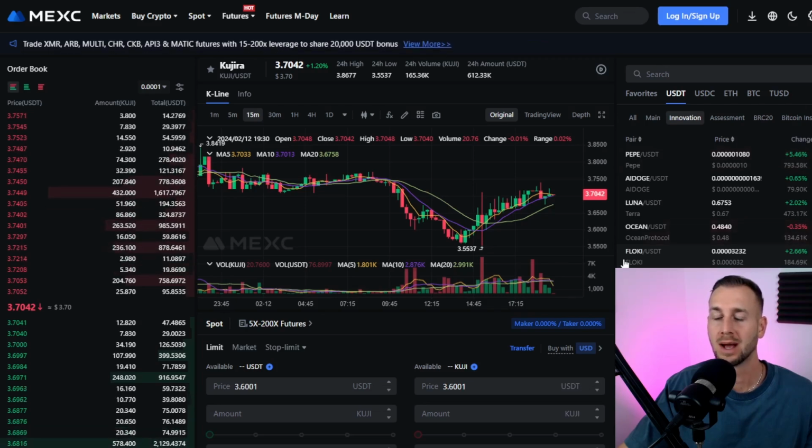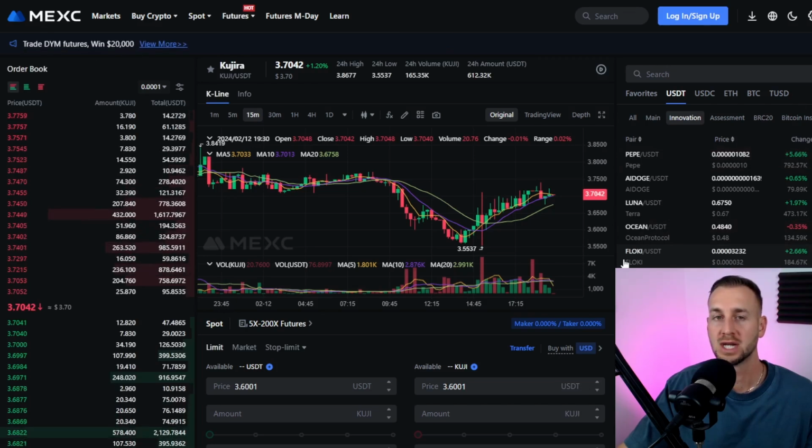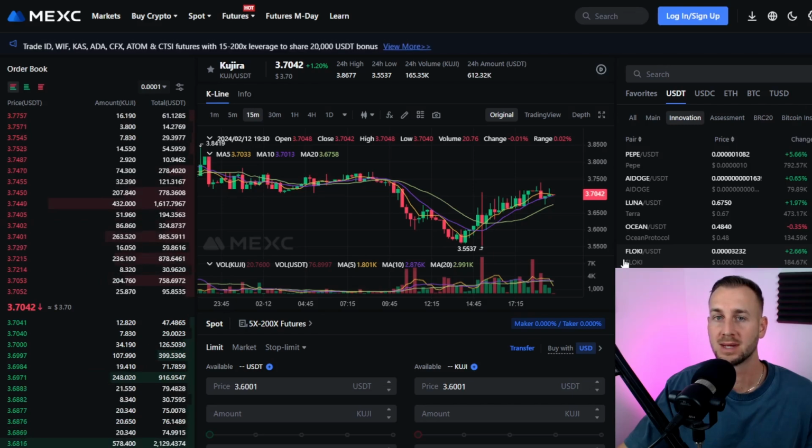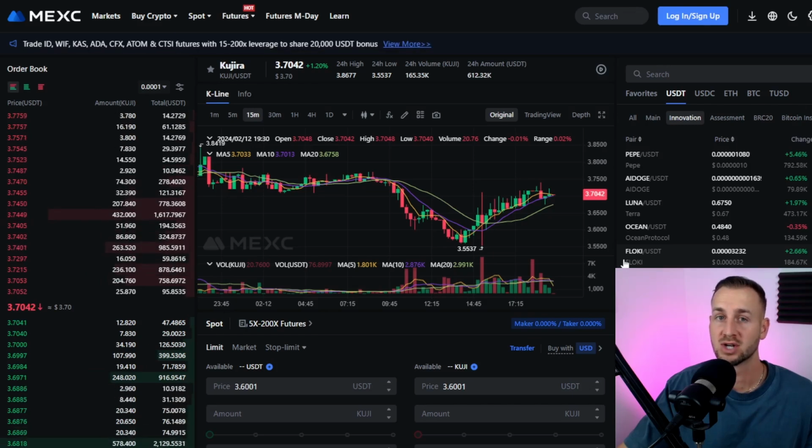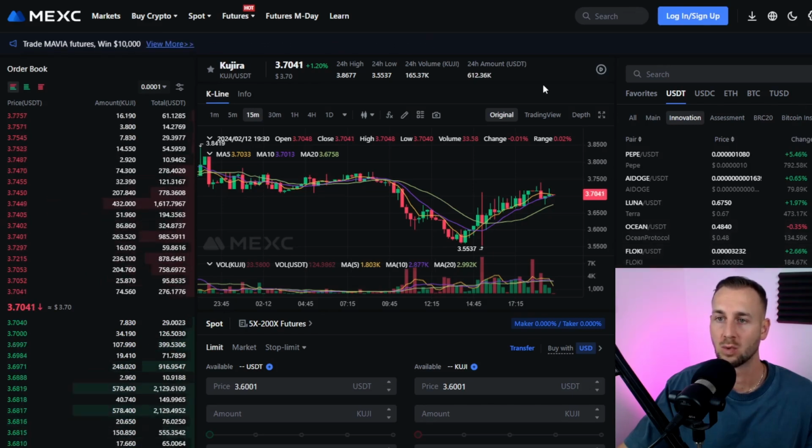So say we go and we just buy some coins on here. We will then have Kuji in our wallet on MEXC. We don't want to keep them here. We want to move those over to the Kujira chain so we can buy that AQLA. So what are the steps here?